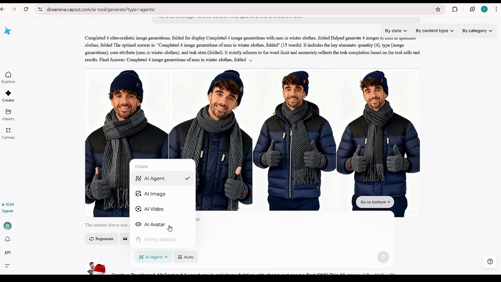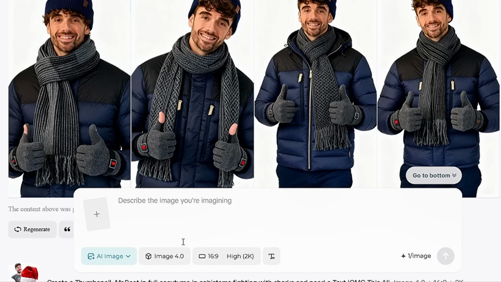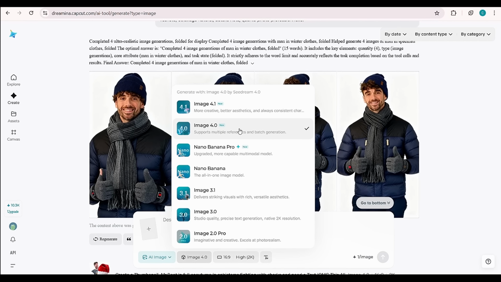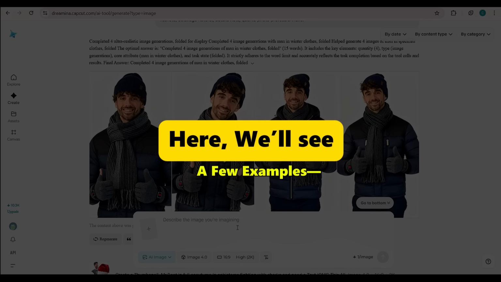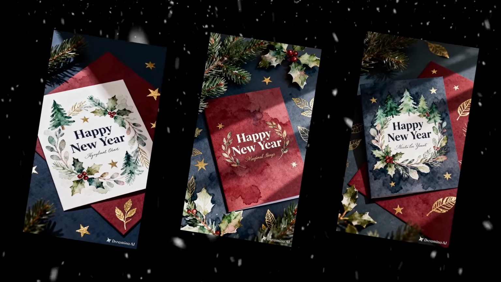And now, let's switch to AI image. You can even turn your images into videos. I'll show you how to do that in the demos. The more interesting part? Dreamina now offers Google's Nano Banana Pro. You can try any model here, but I'll be using Dreamina's image model 4.0. Here, we'll see a few examples, from creating thumbnails to Christmas greeting cards, so you understand how to use it properly.